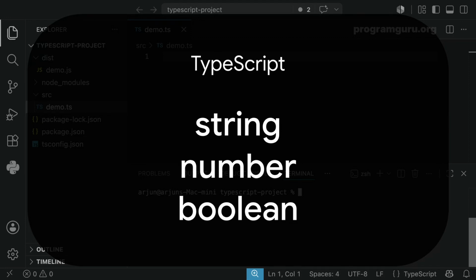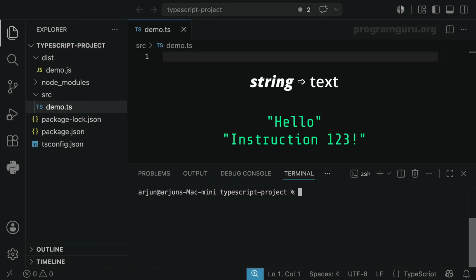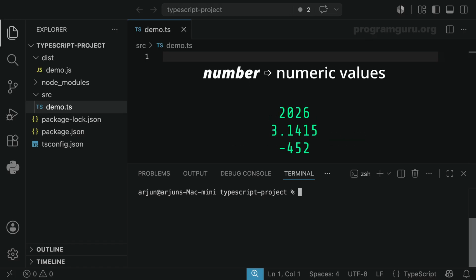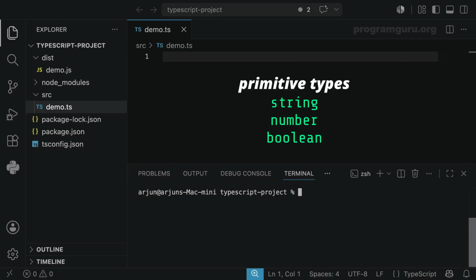In this lesson, we will study three of the most commonly used TypeScript types. They are string, number, and Boolean. The string type is used for text. The number type is used for numeric values. The Boolean type is used for true or false values. These are primitive types. Primitive types represent simple values that are used directly in a program.